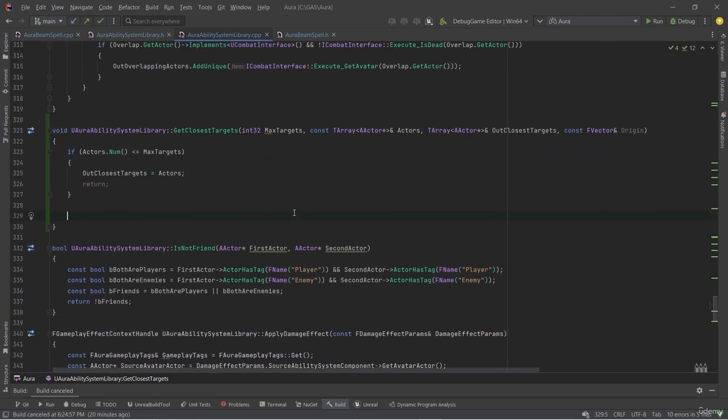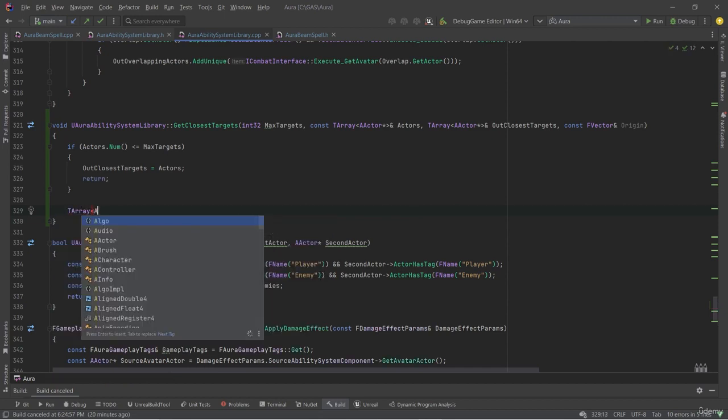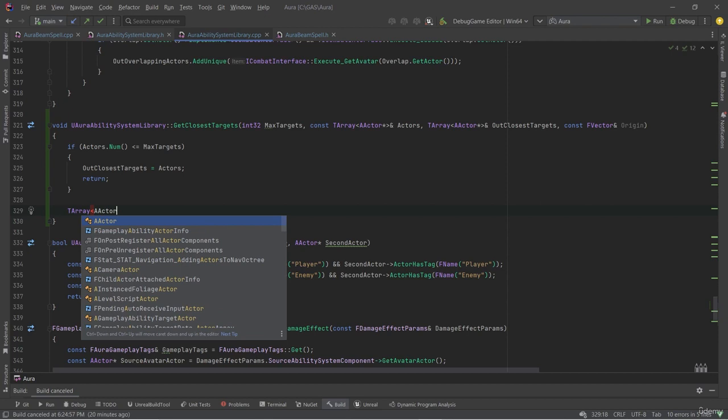However, if we make it past that, now we need to search through Actors for the closest ones. So here's how I'm going to do it. I'm first going to make a copy of Actors that's not const. That way I can remove elements from it and things. So I'm going to make a TArray, not const, of actor pointers.